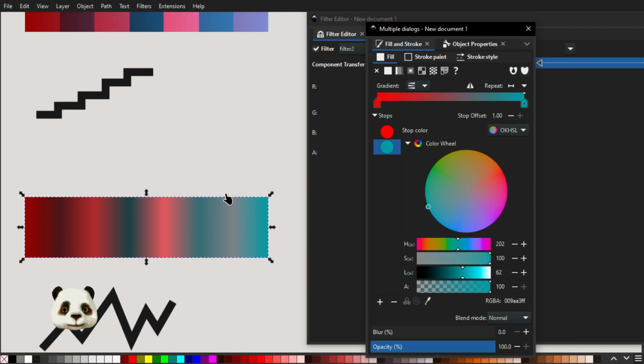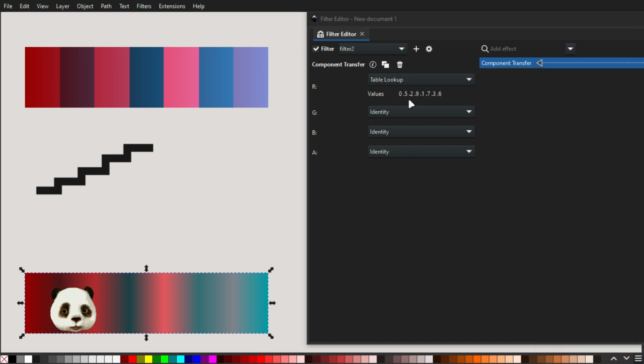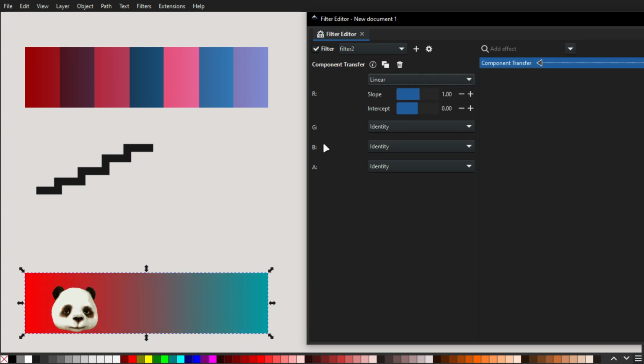So very, very powerful. And it's really cool because if you want to, for example, change it from discrete to table, you just do it on the fly. You don't lose the values here, so you don't have to reintroduce them manually, which is fantastic. And even if you go to a linear, although the linear only applies in this case to the red, so it does not affect the blue, so you would have to go into the linear or into the gamma, whatever you choose, and modify them separately.